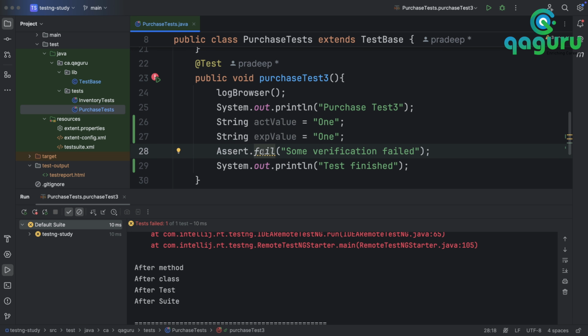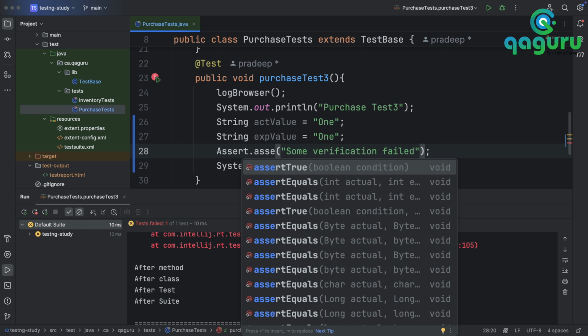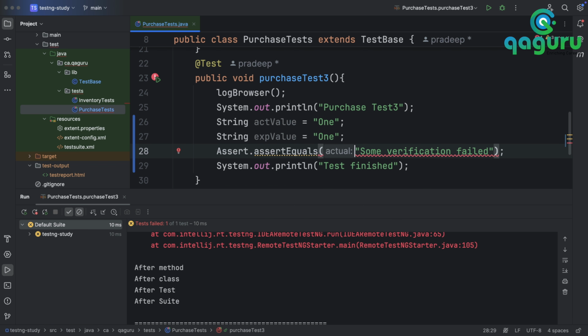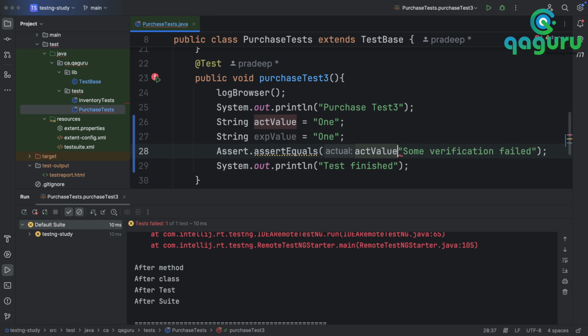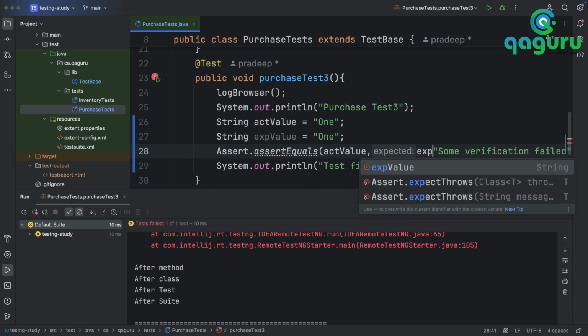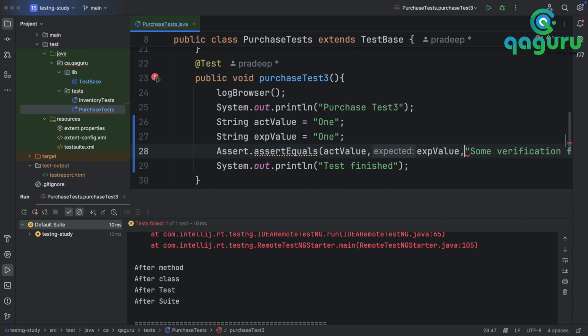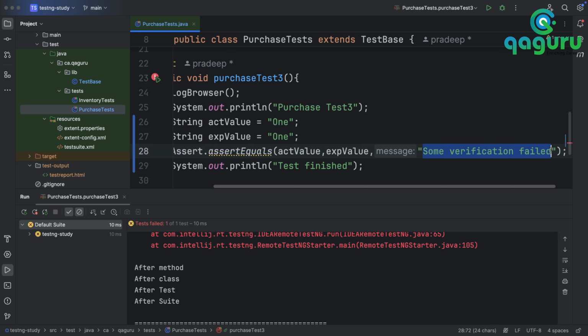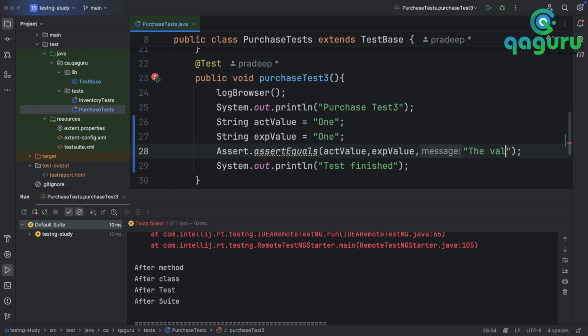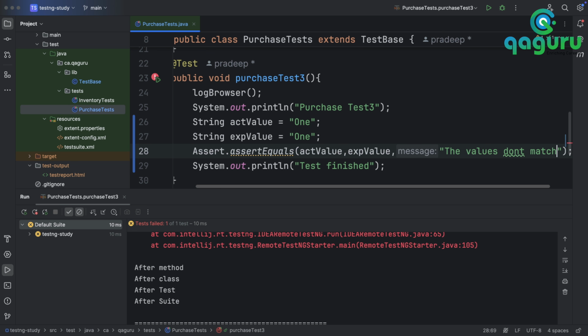Now instead of fail, let's use assertEquals. Let's have the assertEquals statement here, and we need to specify both the actual and expected value. So let's mention actualValue and then expectedValue. In case they don't match, we need to have some message, right? So let's have a message, "values don't match", something like that.